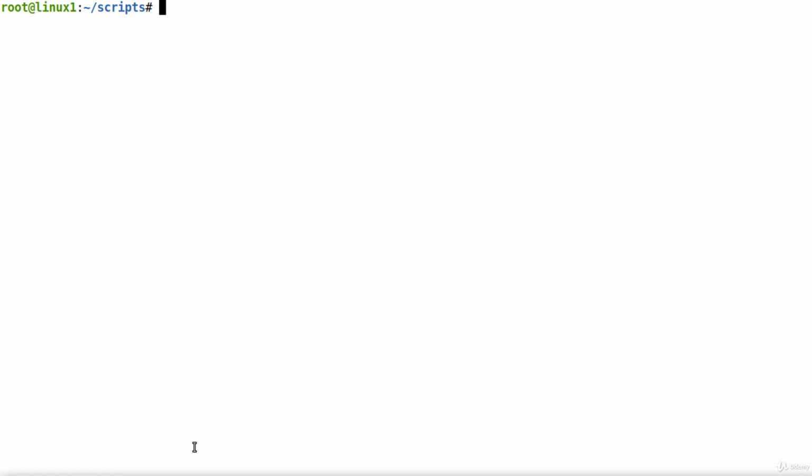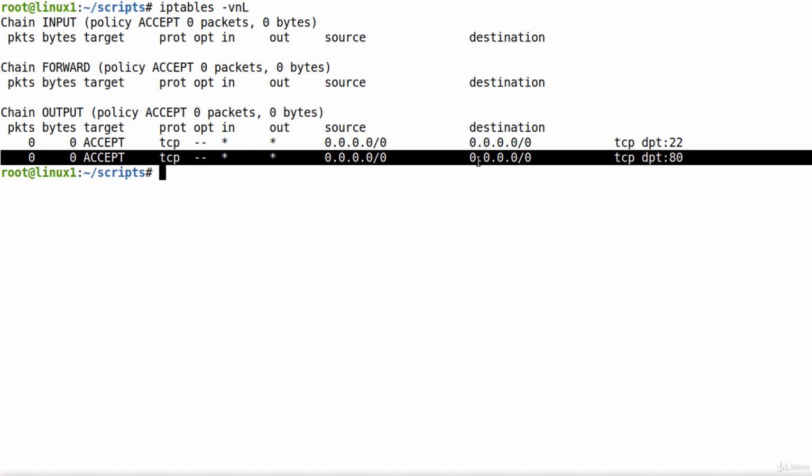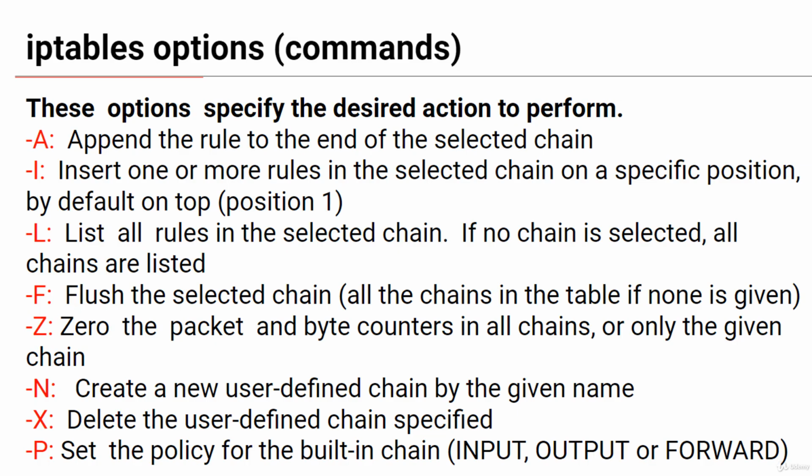There are rules loaded into memory, and I'll list the filter table to see the rules. Let's delete this rule, which is the second rule of the output chain. So I write iptables -D OUTPUT 2, where 2 means the second line. And now when I list the filter table of input, output and forward chains, we notice that the rule has been deleted. Okay, these are the most important iptables commands, options or flags. Thank you.